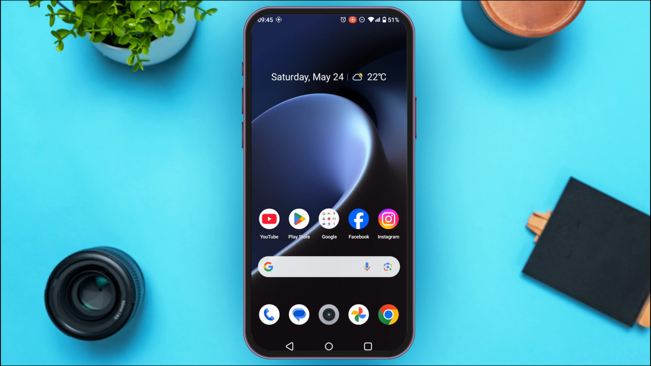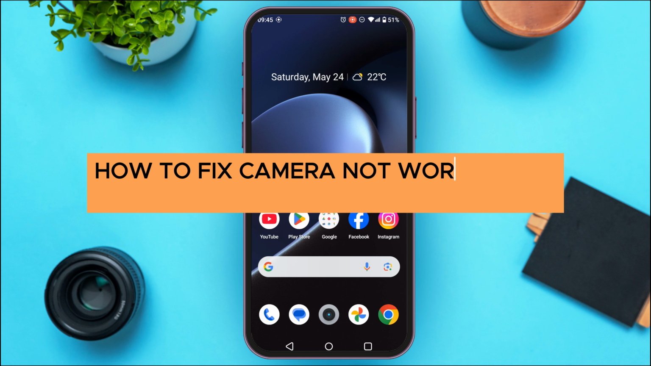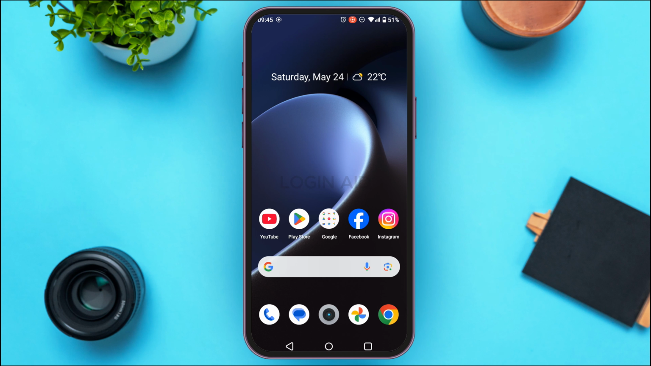In this guide video, I will show you how to fix camera not working on Android. So there are various things that you can do if your camera is not working on Android. The first thing that you can do is try restarting your device. Sometimes a simple restart can fix the software glitches.